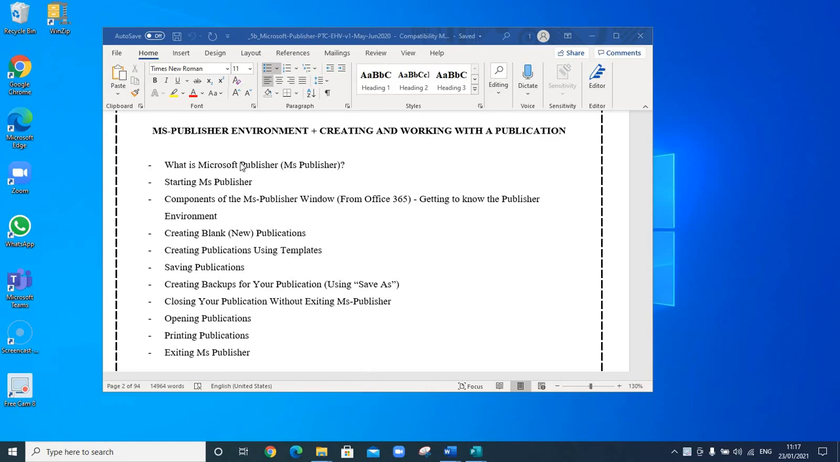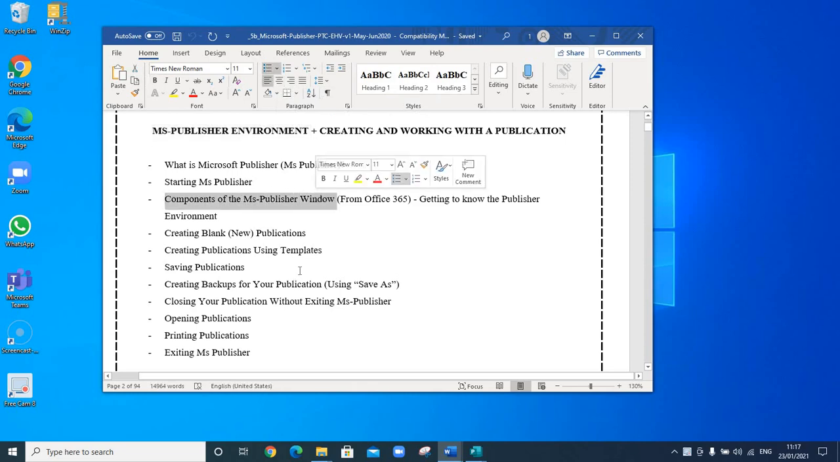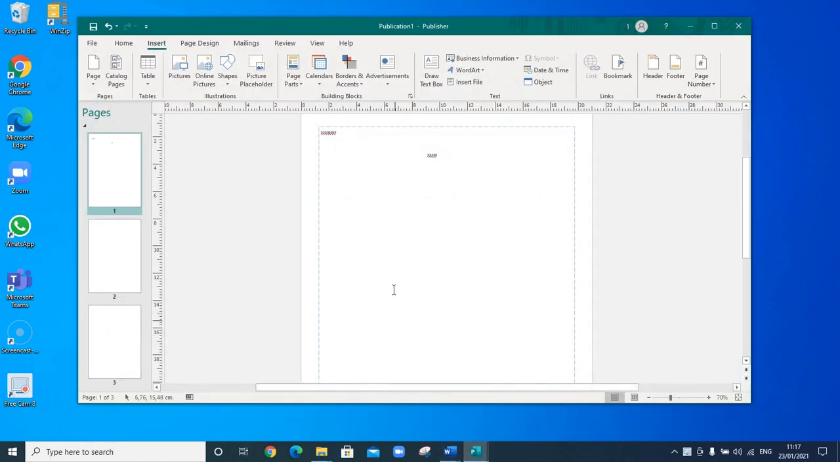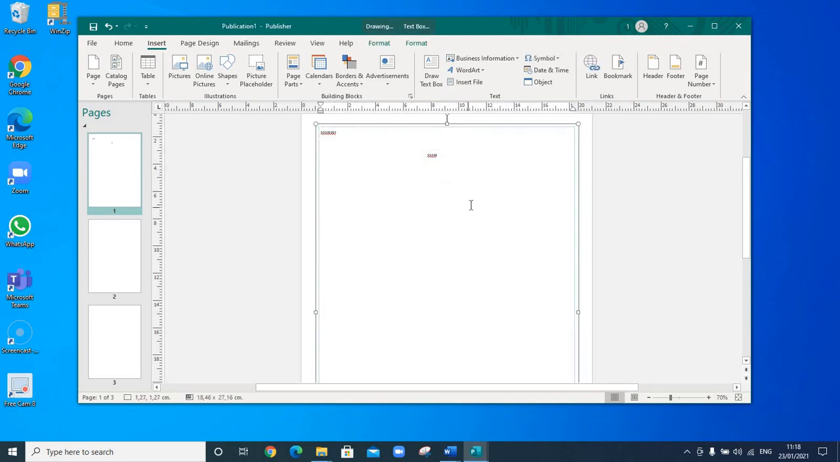In today's video we will continue with the Microsoft Publisher environment, and we will continue looking at the other components of the Publisher window. So let's pull up our publication. We started with Publication 1, and last time we talked about the title bar, the menu or tab bar, the groups under each menu, and the instructions under each group. We also talked about the pages navigation pane, and the document or publication pane, typing and your insertion pointer.